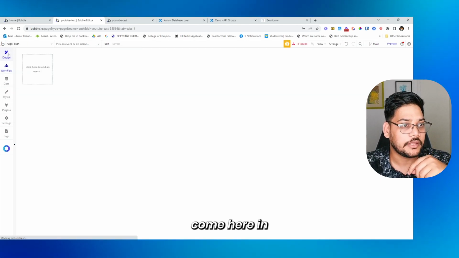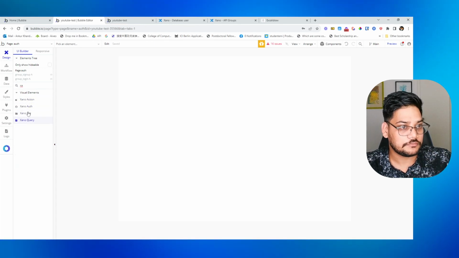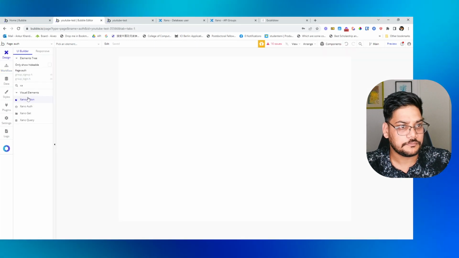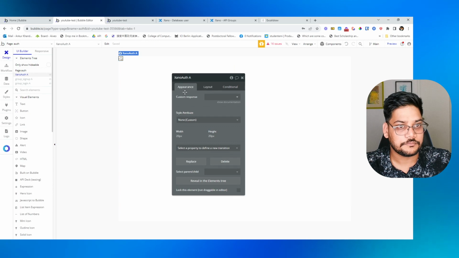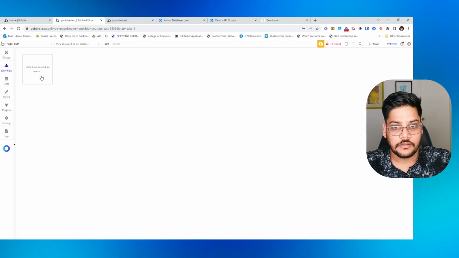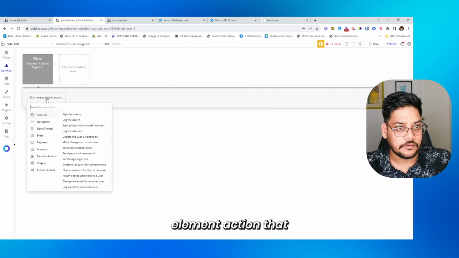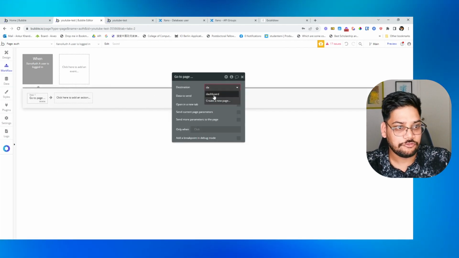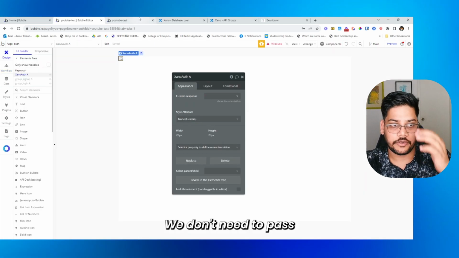If you come here, index, auth page, we will add Xano auth, drag it, and then it exposes the element action Xano auth is logged in. If the user is logged in, then go to the page dashboard. Perfect. We don't need to pass any data.